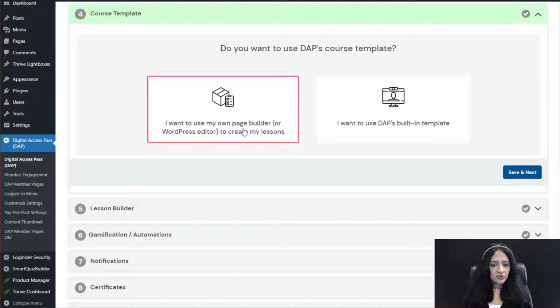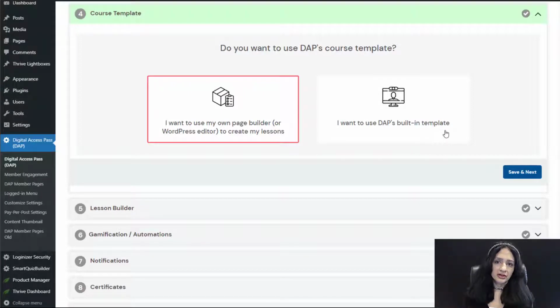I want to use my own page builder to create my lessons. And then in the lesson builder, you can let DAP know what pages or posts in WordPress are going to be part of your course in DAP. That's it, really simple. Now, if you don't want to create your course content in WordPress, you just want to create it all in DAP as you're building your course, you can do that too. This is a really powerful option.